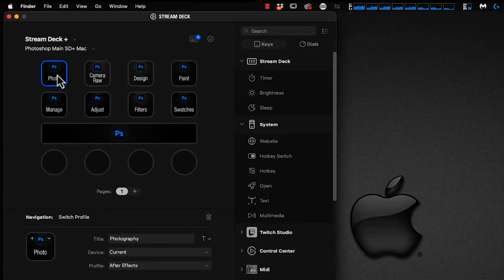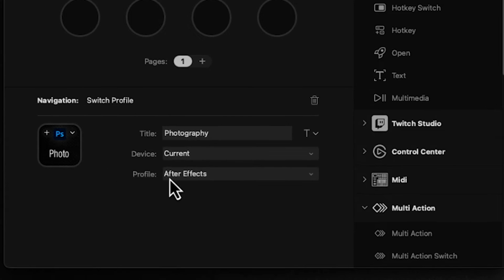So what these will do, when you click these, they will open up another profile that you have loaded in your system. We have to tell it which one to load. Right now it defaults to, yours might say something different than here, mine's just defaulting to an After Effects profile I have in my system. Currently, Stream Deck cannot import a profile with a switch profile with the target in place. So we have to manually assign it.